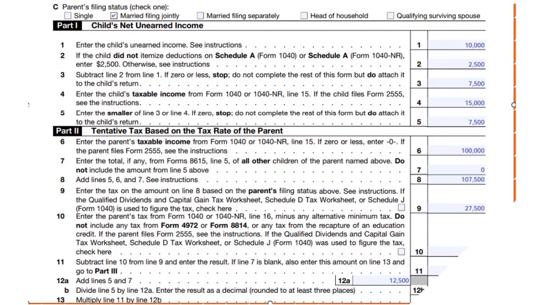In Part 2, we have a tentative tax based on the tax rate of the parents. Here you have to put the parents' taxable income on line 6, and we put 100 grand. If you follow the math that the IRS wants you to follow, on line 8 you have 107,500, and on line 9 you have to put 27,000. Again, everything relates to Schedule D. This number is hypothetical, but then on line 10 you follow the math, and we get 22,500. And on line 11 here we have 5,000.